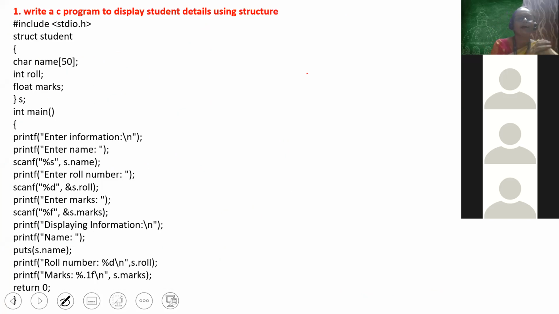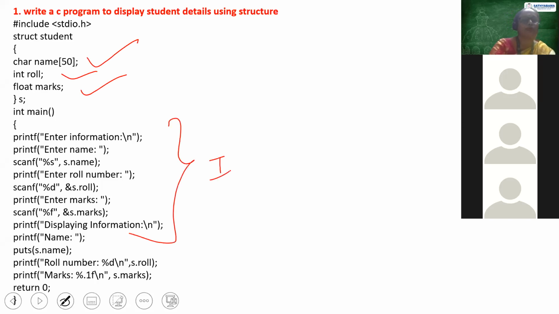Here you see, displaying a single student detail. You all know student name, roll number, marks. I have entered the information, all are input. You just see that I'm getting the input. Enter the student name. You all know structure, don't forget: structure variable dot structure member. So percentage s, s dot name, ampersand s dot roll, s dot marks I have entered. And then these are all for printing.